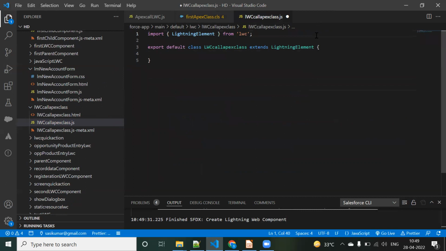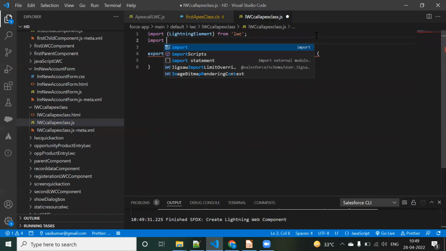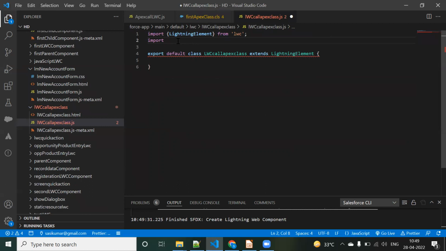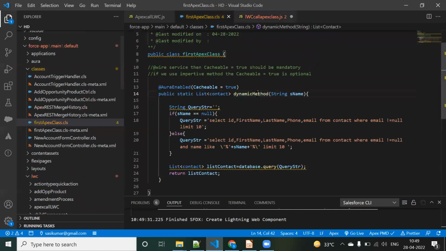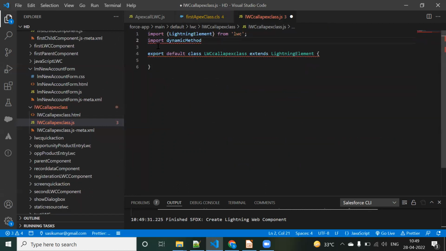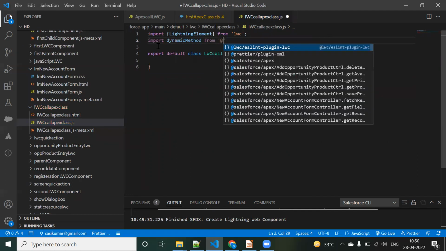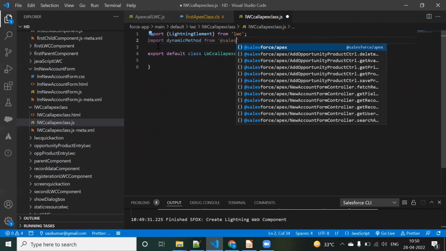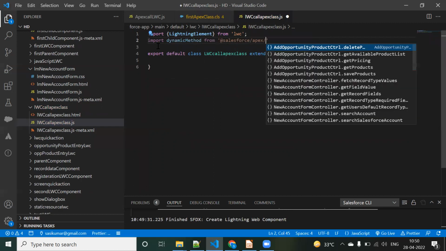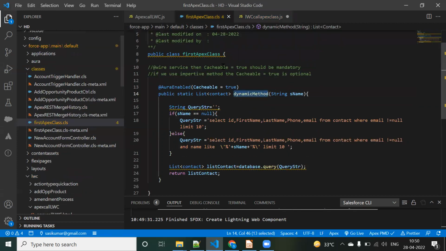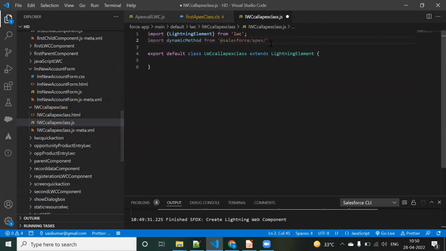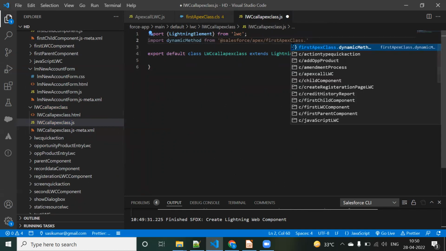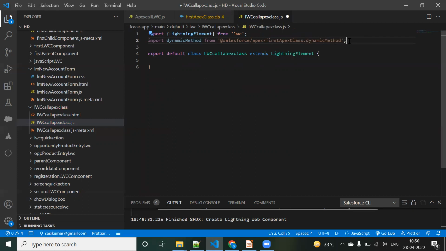Okay, first for that, import. Here we need to give any name. It's better to give the method name as a reference, from @salesforce/apex/ and then the class name, dot, dynamic method. Okay, so this is the class name, this is the method name.